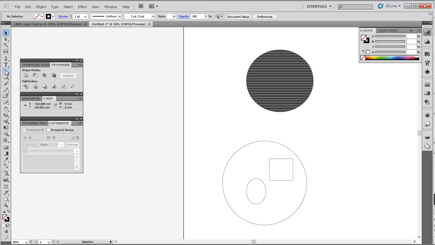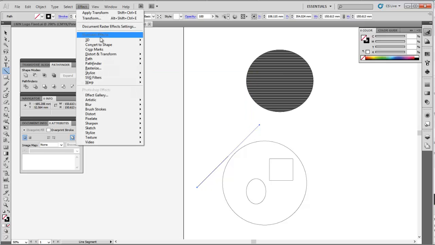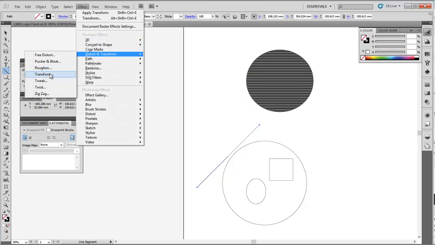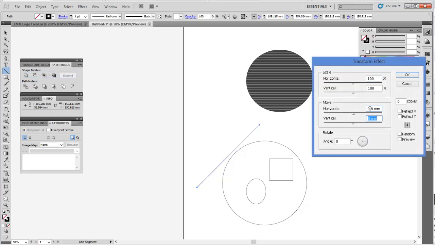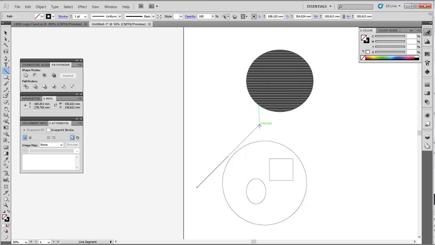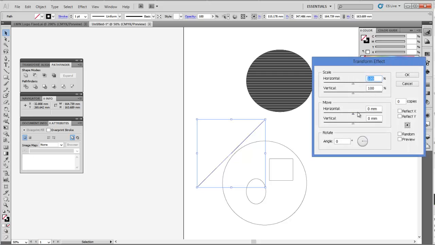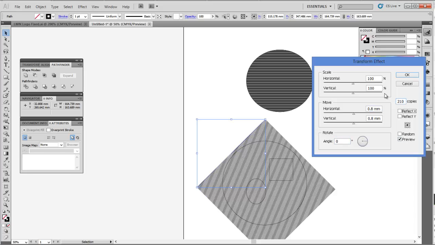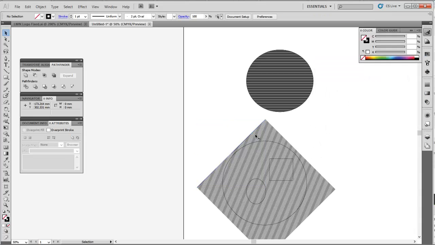So this shape, same idea, but we can do things like a diagonal line, and then Effect, Distort and Transform, 0.8 by 0.8, preview. Oh, I have to move down a little bit, so I'm just going to move that way a little bit. Effect, Distort and Transform, 0.8, preview, 210. That'll do. And then the same thing as before.